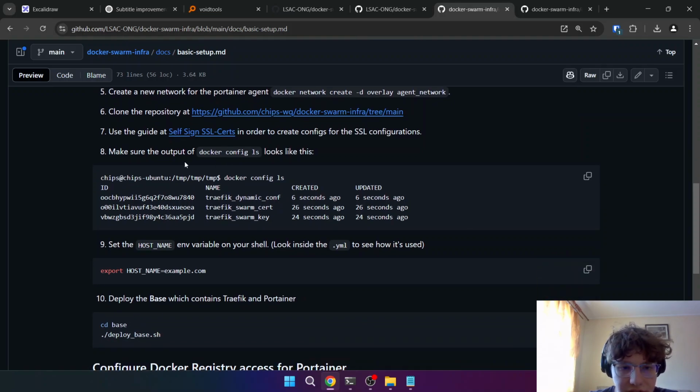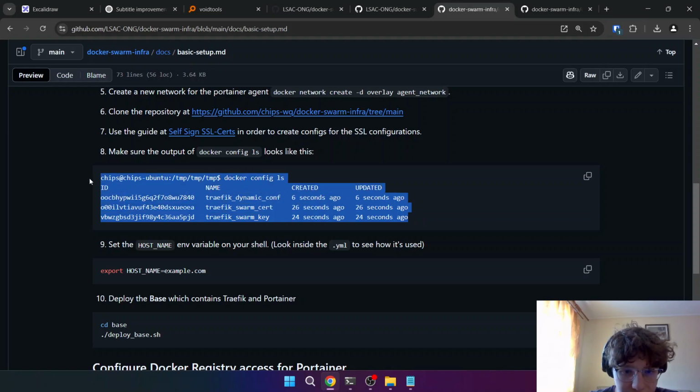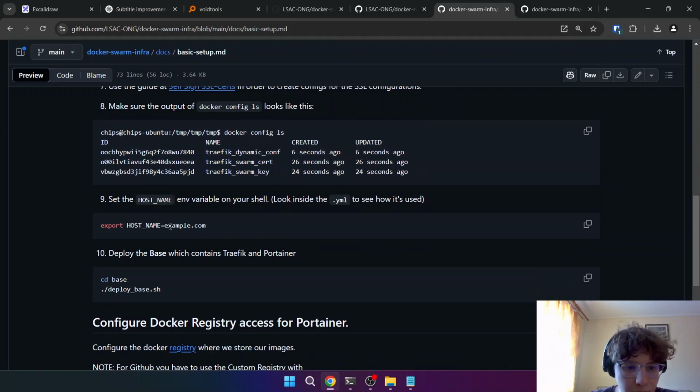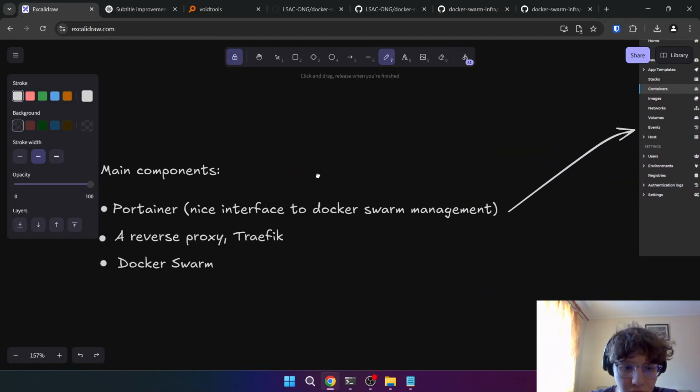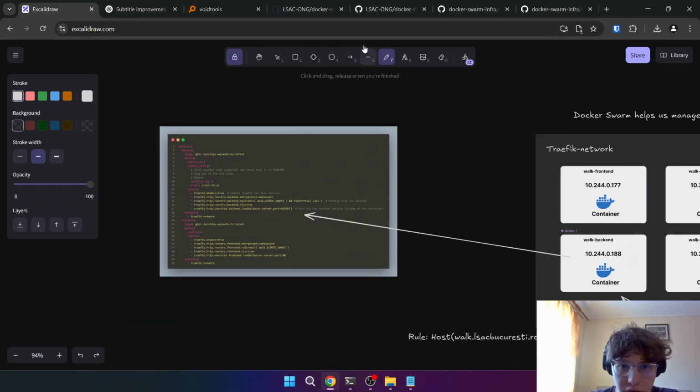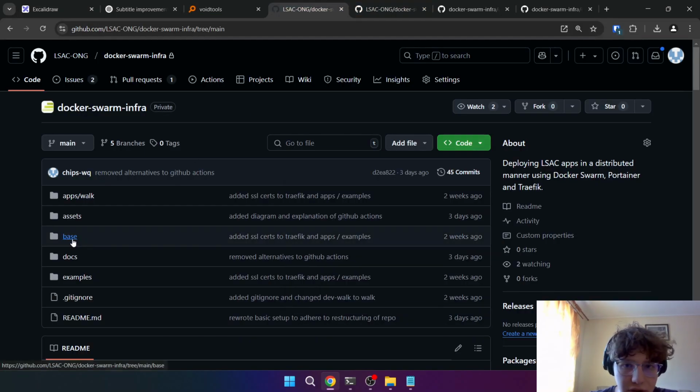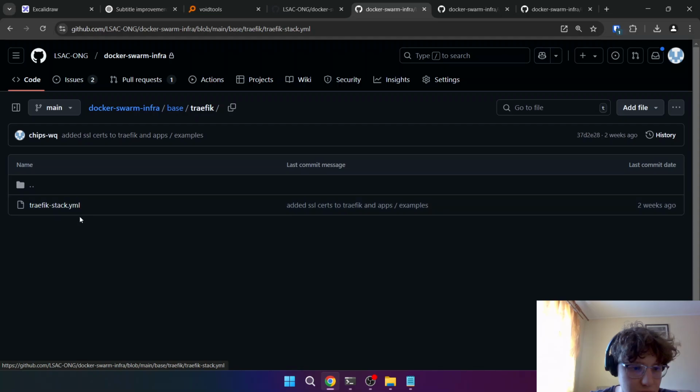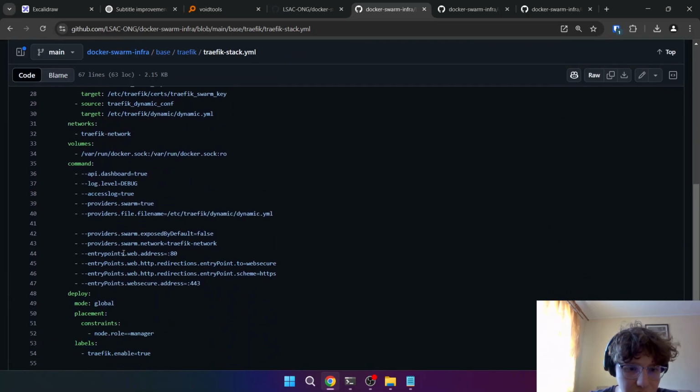So after we've done this, I have already verified that we have all of these. We should set the host name. This is essentially every single environment variable that you have will be, I think it's better if we look inside of the base, Traefik, inside of the stack over here.